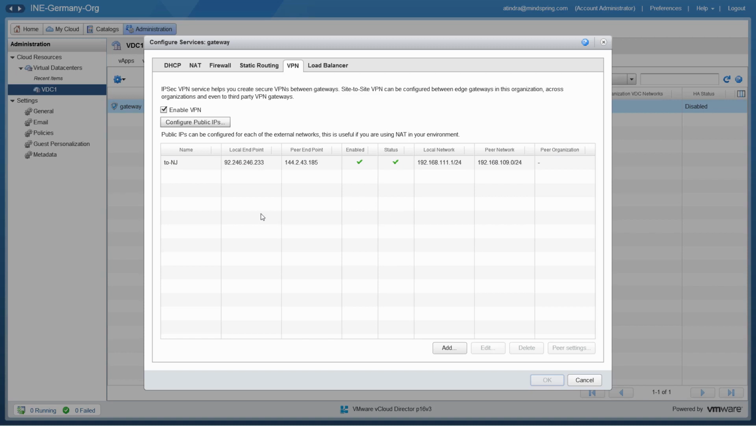We are looking at Germany, so the local endpoint is the local public IP address of the local German gateway. The peer endpoint is in New Jersey because that's the other end of the VPN, and the public IP address of that gateway is 144.243.185. The local network is the local German network that is behind the gateway, and it has the private addresses set up there as the 192.168.111.0/24 network. And since we are in Germany, that is a local network.